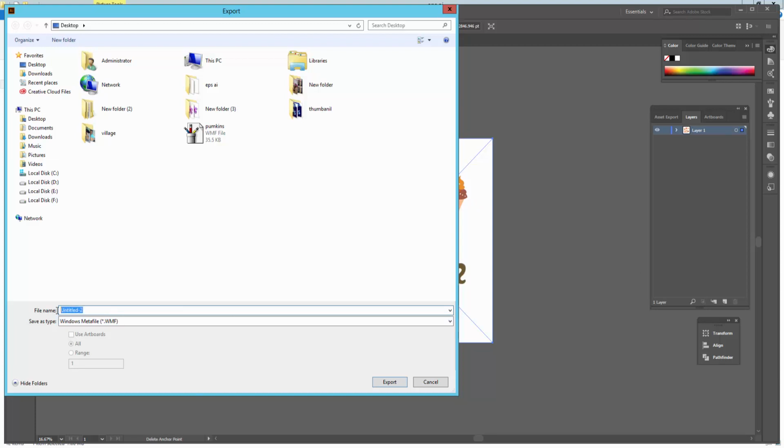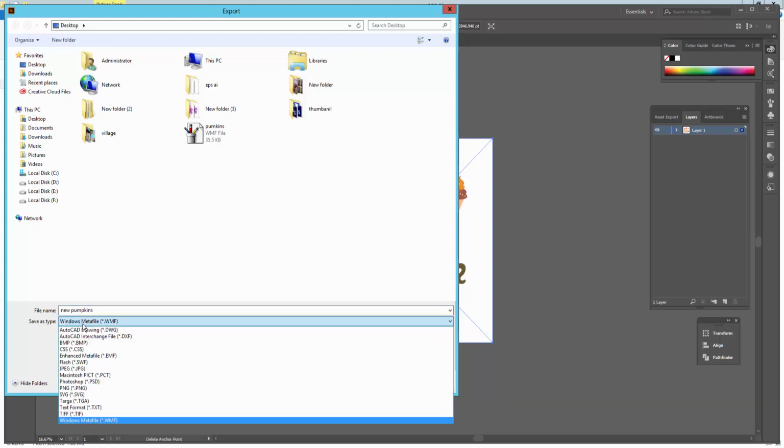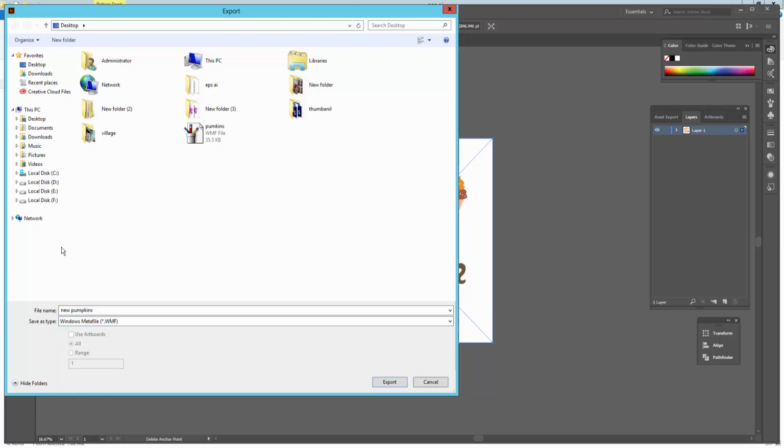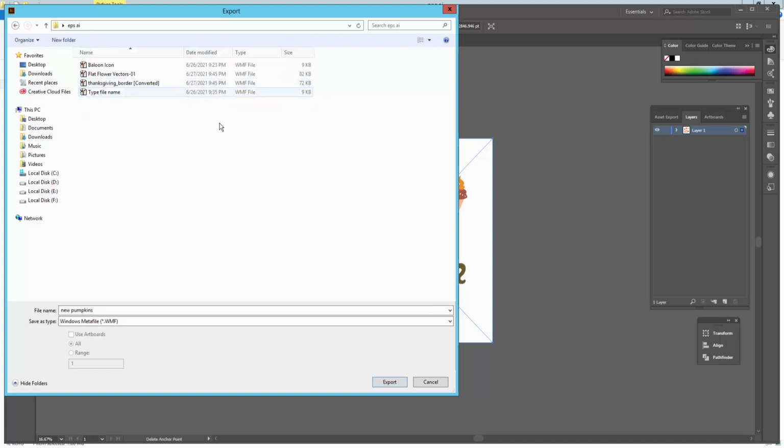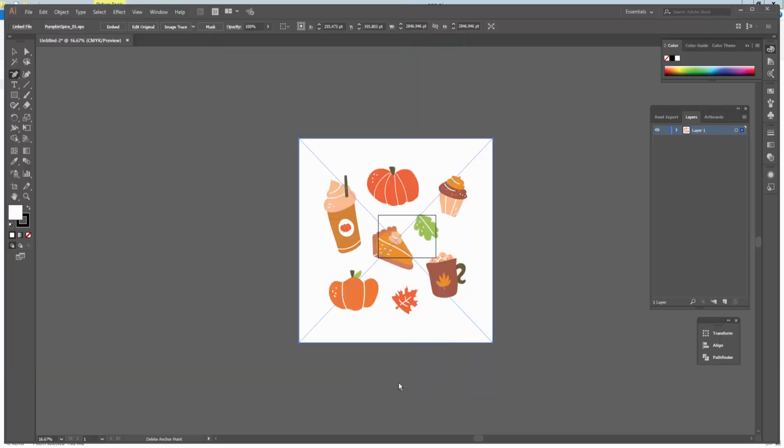I type the file name. And next click Save as type. I save it in WMF format. And now click the destination where my file is saved. I click EPS AI, and I export this file.